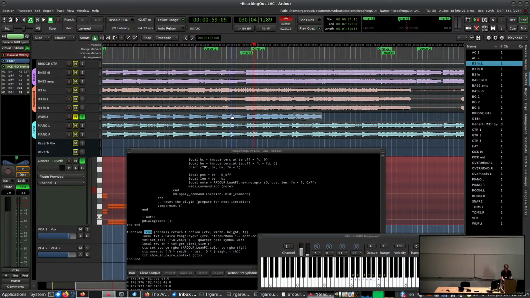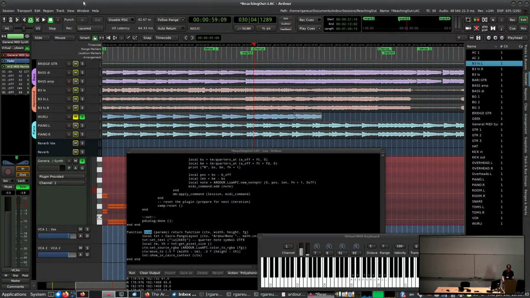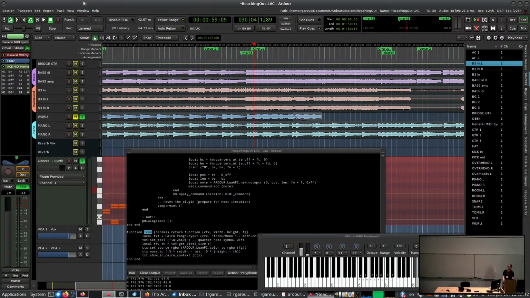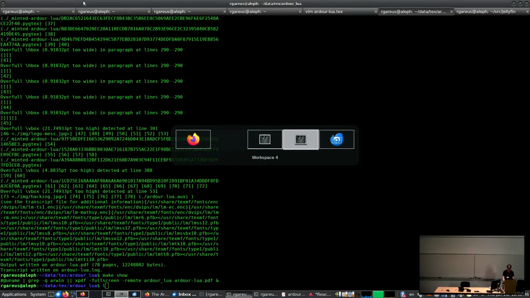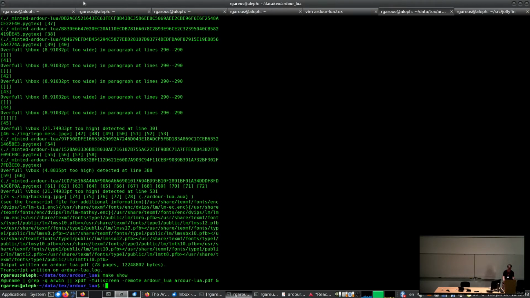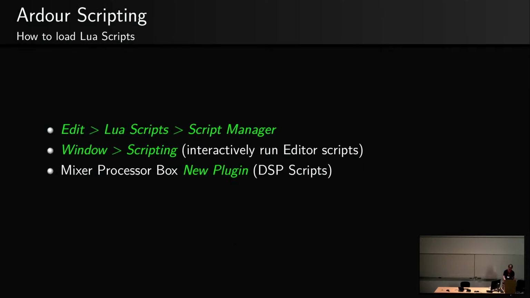How do you open the editor? It's Window, Scripting. Go back, it was on a slide. I'm not sure. Can I upload slides somewhere? That was another question for Roma, because nobody asked me for the slides so far. It was on how to load a Lua script.